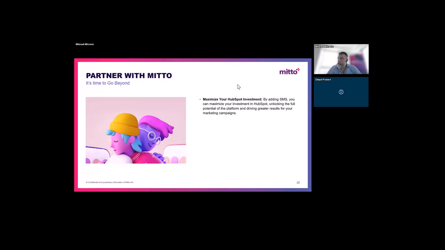Adding SMS can maximize your investment in HubSpot. You're already using HubSpot. You're already paying for the tools. By integrating SMS and Mitto into your ecosystem, you're just utilizing the tool to its max. New opportunities, it differentiates the campaigns. It gets your team thinking about new ways of communicating with your customers.